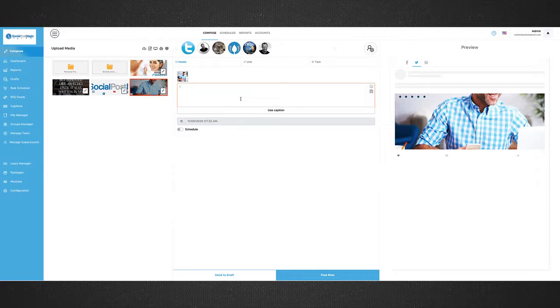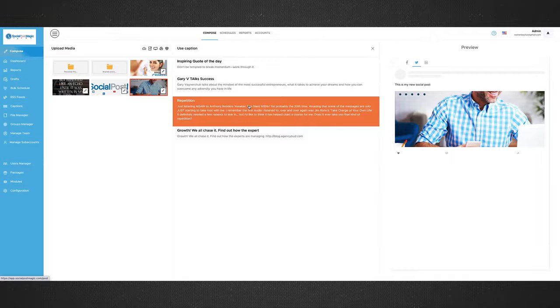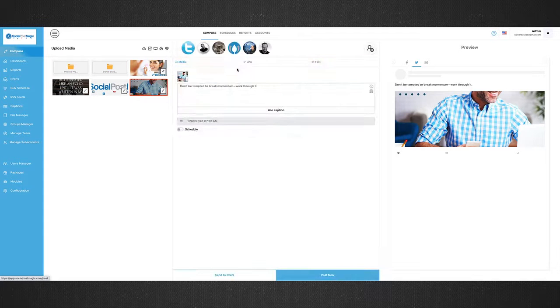Now, you can type your own: this is my new social post. Or we've got the ability to bring in a library, again, of quotes and captions so that you can have effortless posting to all of your social media. So we've got images, we've got information there. Of course, we can add videos if we want to do that as well.